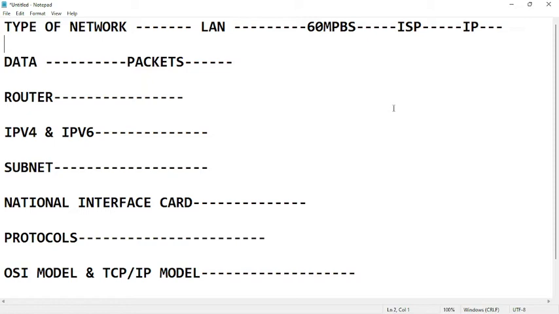Today we are going to discuss a topic about networking. What is networking? With just one click you are going to access the internet, right? Behind that there is a lot of mechanism involved.